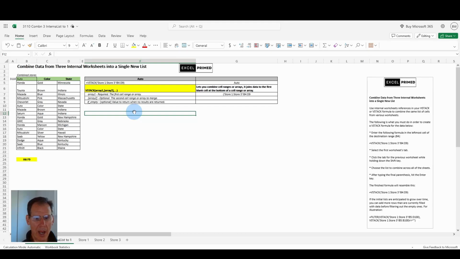Brad Williams, Excel Primed. We're going to combine data from 3 internal worksheets into a single new list. How are we going to do that? We're going to use this VSTACK.